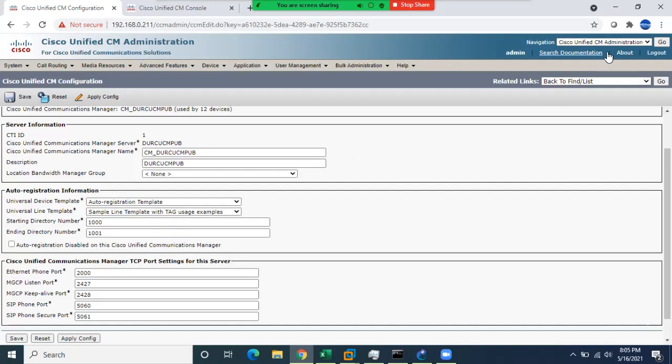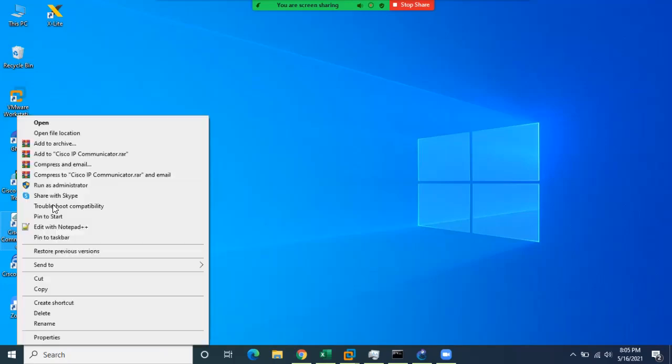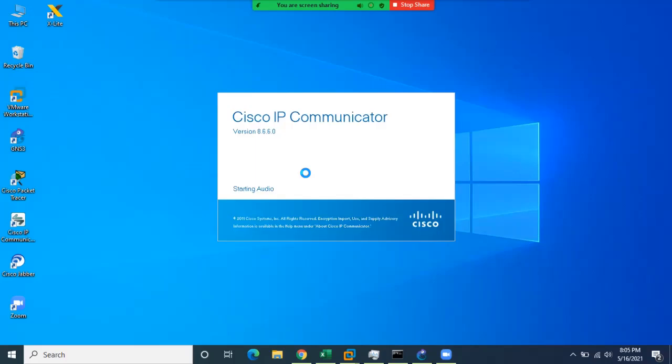Now, what happens if you let the third IP communicator be registered with Cisco Unified Communication Manager? So what I'm going to do is launch this third IP communicator and try to point it to the same Cisco Unified Communication Manager server. And let's see what we encounter here.